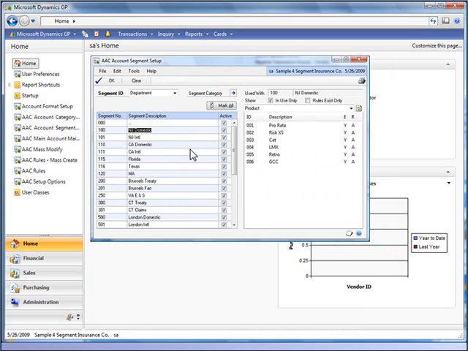Segment setup allows me to create the segment values ahead of time, then to mark them active and inactive within a segment category. Notice also on the right-hand side that I'm able to see what other segments that segment value is able to be used with, as well as which main accounts.